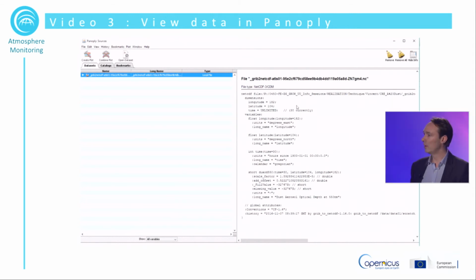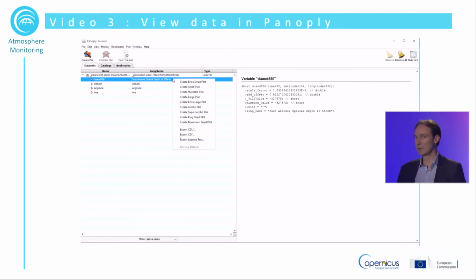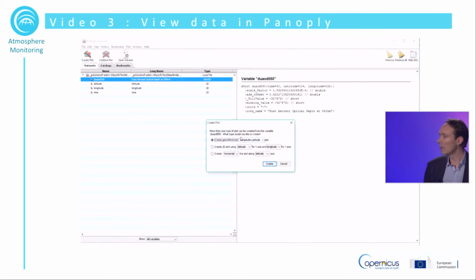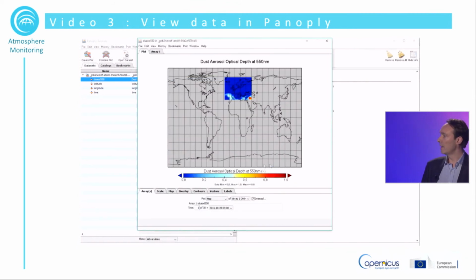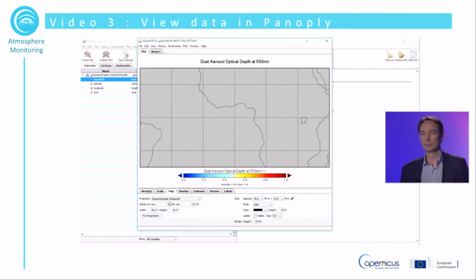So I've opened Panoply and already loaded the dataset that we downloaded from the CAMS catalog. This dataset contains several variables, and I will select the dust aerosol optical depth at 550 nanometer, which is the one that interests me to manage my solar plant. I will then create a georeferenced longitude and latitude plot. So I have now a map with the selected dataset. I will zoom over Europe.